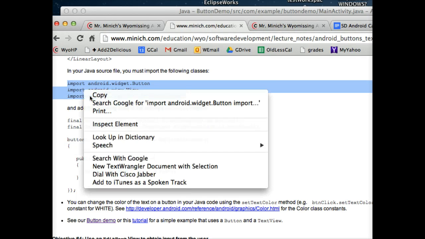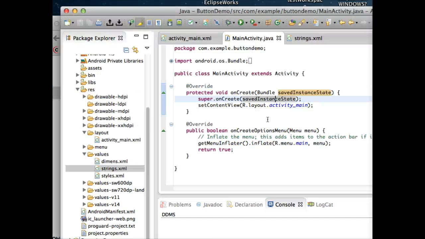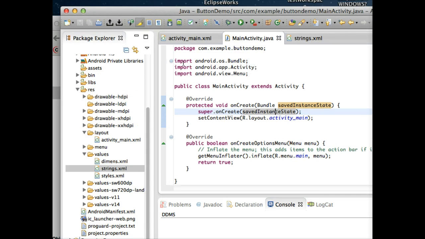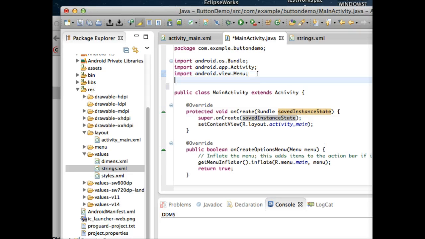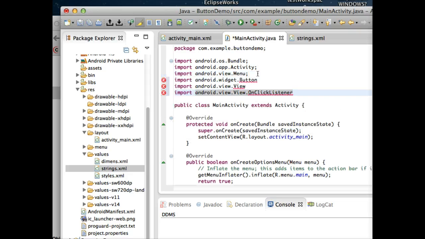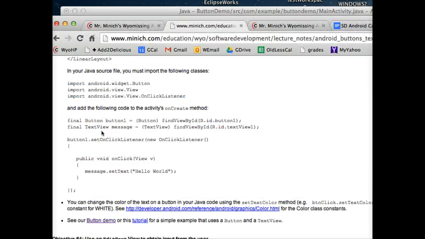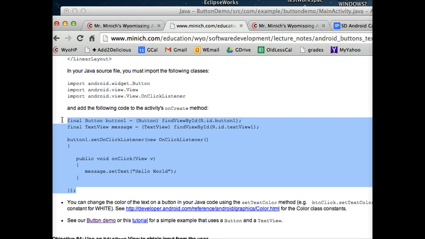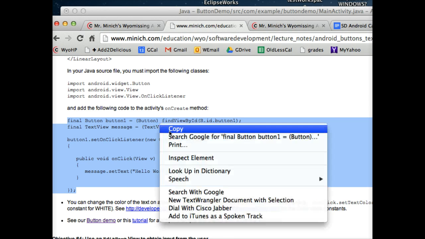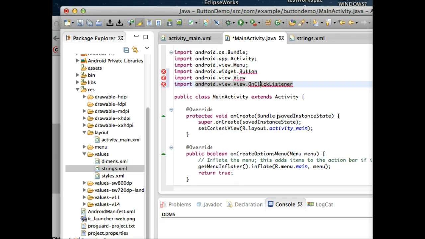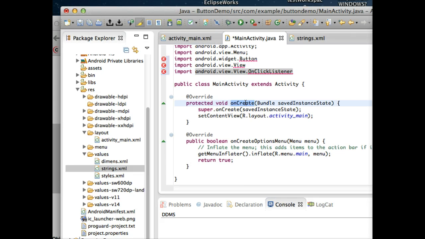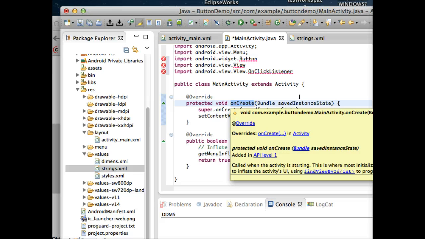So piece at a time, I copy and paste these three imports, which maybe Eclipse would have told us we needed anyway, but we should know our stuff. Oh, it's squiggly underlined. I'm not sure why, but for now we'll just blow through that. Next, we will copy and paste this code right here. And we want to put that in the onCreate method. So copy, and you always get an onCreate method in every new Android project.